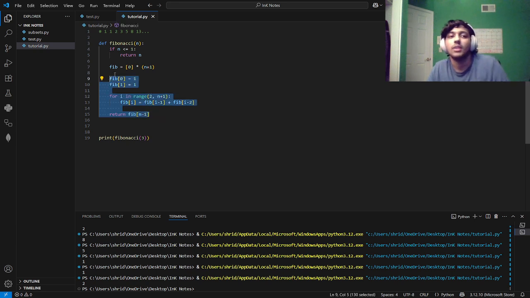So this time complexity is significantly reduced, because instead of calling the recursive function over and over again, we're instead using a loop to initialize the entire thing. Yeah, so that's pretty much it.